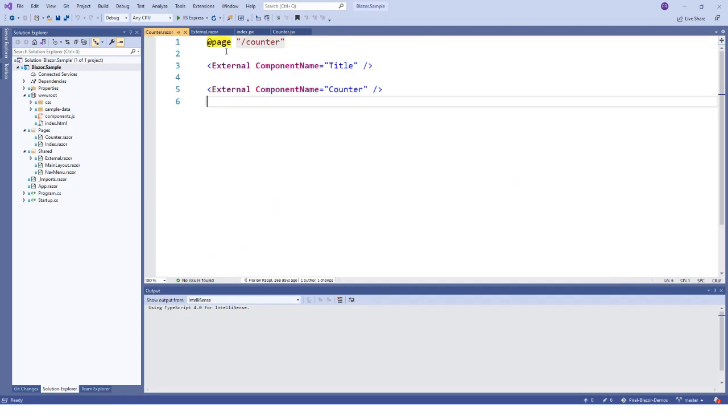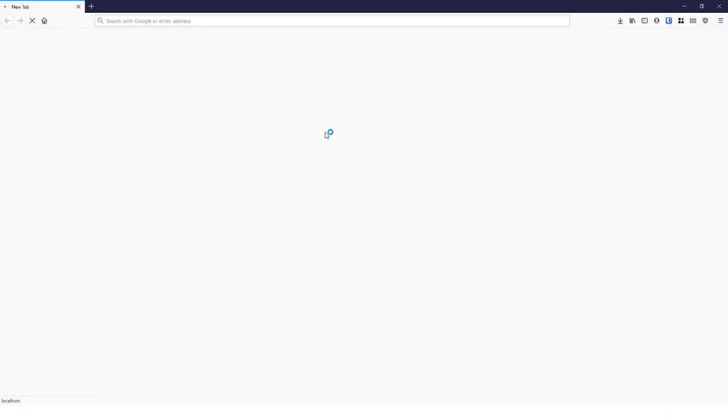The counter is now modified a bit. Instead of having all the counter in there, we use an external component, and we give it a component name. Here, the external component with the name title should be shown, and here, the external component with the name counter should be shown. So now the question is, what are these components? First, let's have a look at how the demo looks, and then at how these components are defined and brought in.